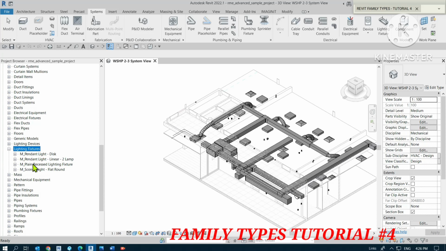For example, for lighting fixtures, we need to know the different types of the families when it comes to the category. The first type of family is component families. Remember this point because component families and system families are part of the examination. In the examination, it will ask you what the different types of families are. Answer: there are component families, system families, and in-place families.